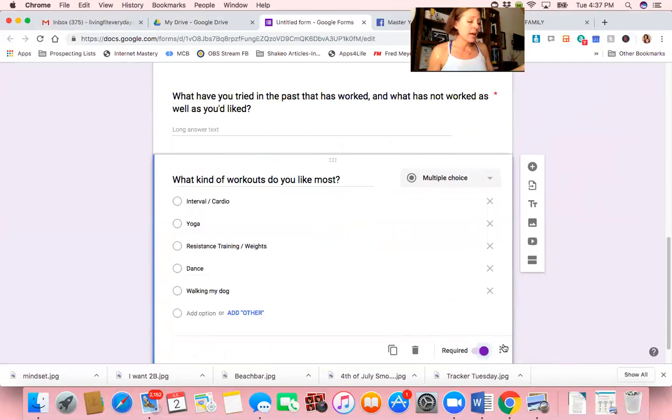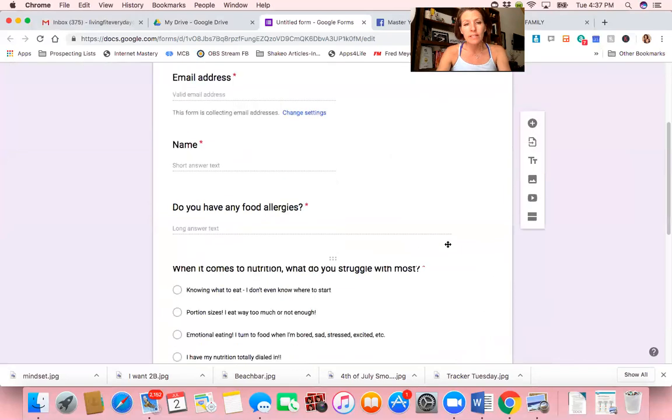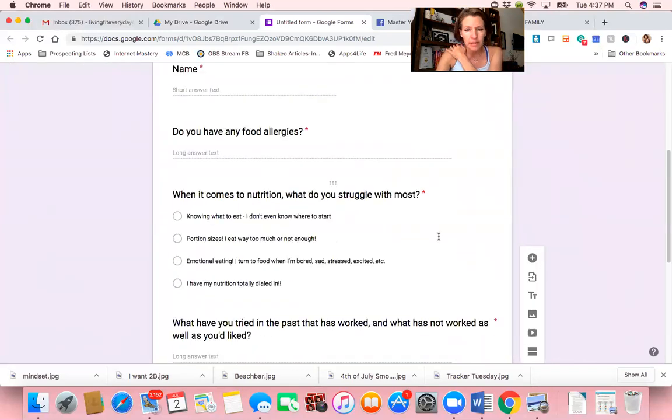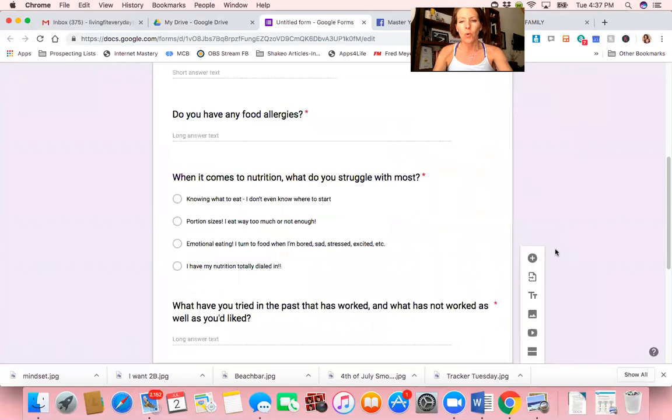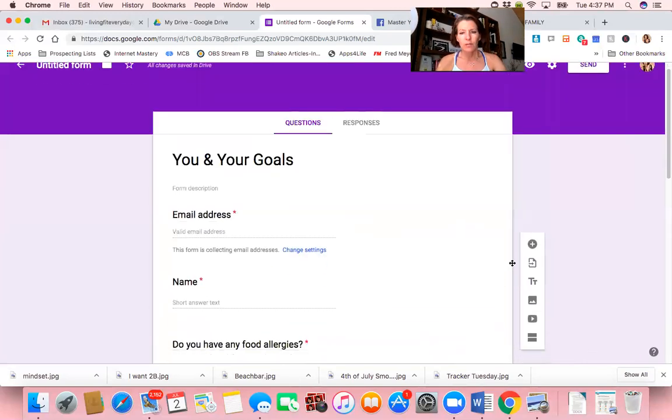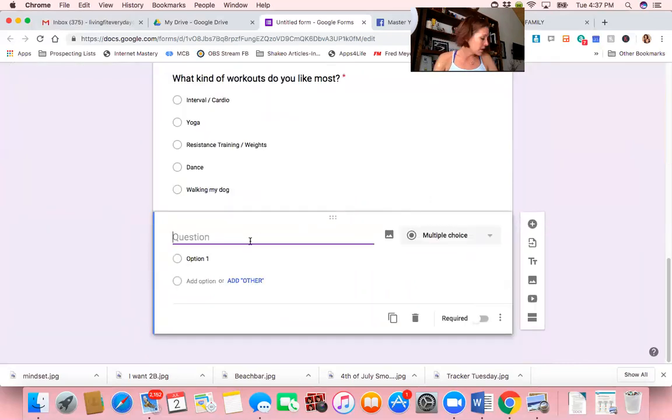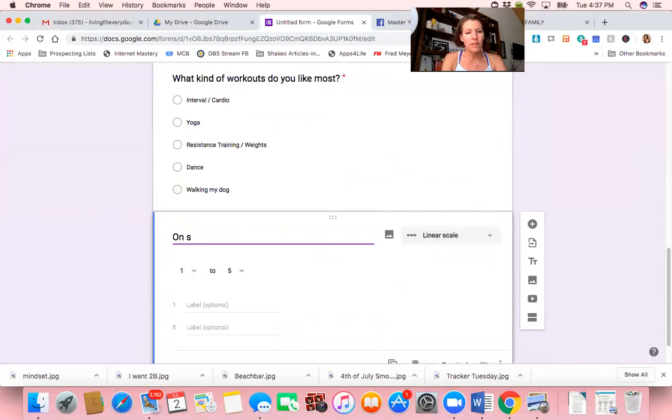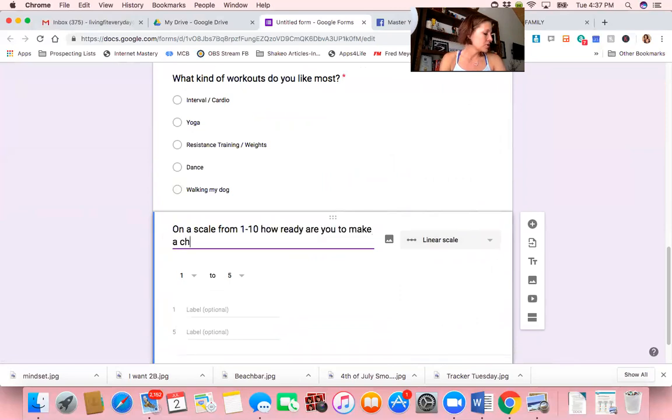And then on my form, I do have a question asking them if they're currently taking any supplements, and if they'd be willing to try ones that I suggest. Sorry, my computer's actually funny. Okay, so there we go. And one of the final ones, just to show you another option here, on a scale from 1 to 10, how ready are you to make a change in your life?